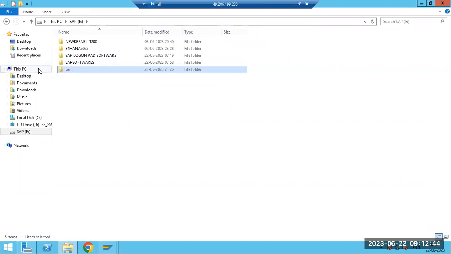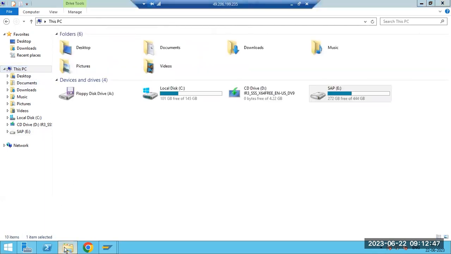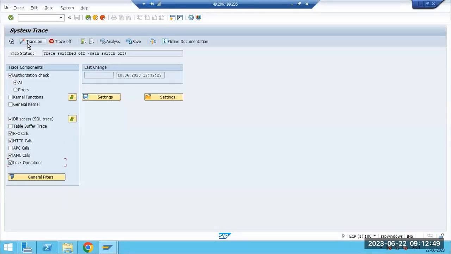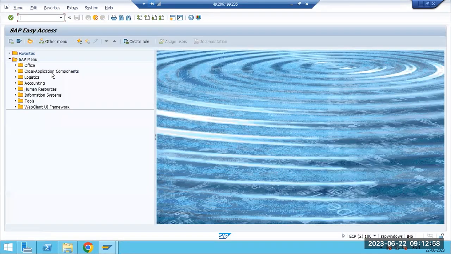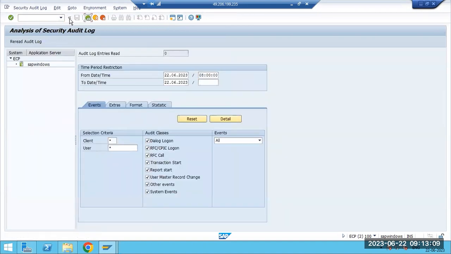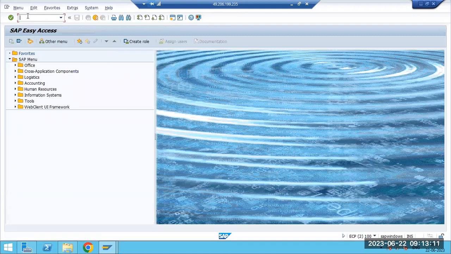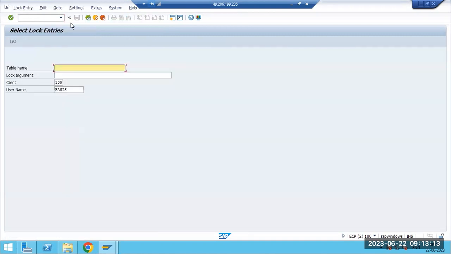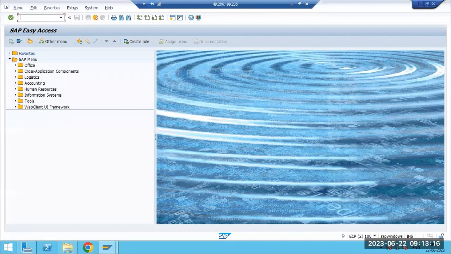So in this case, what do we have to do? Then we need to enable the trace. I switch on the trace, then I ask the user to reproduce it. What issue is he having? Maybe he is having some access issue with SM20. Then I will go to SM20 and reproduce the issue. Then the error comes, right? The error comes now. So maybe some PA30.